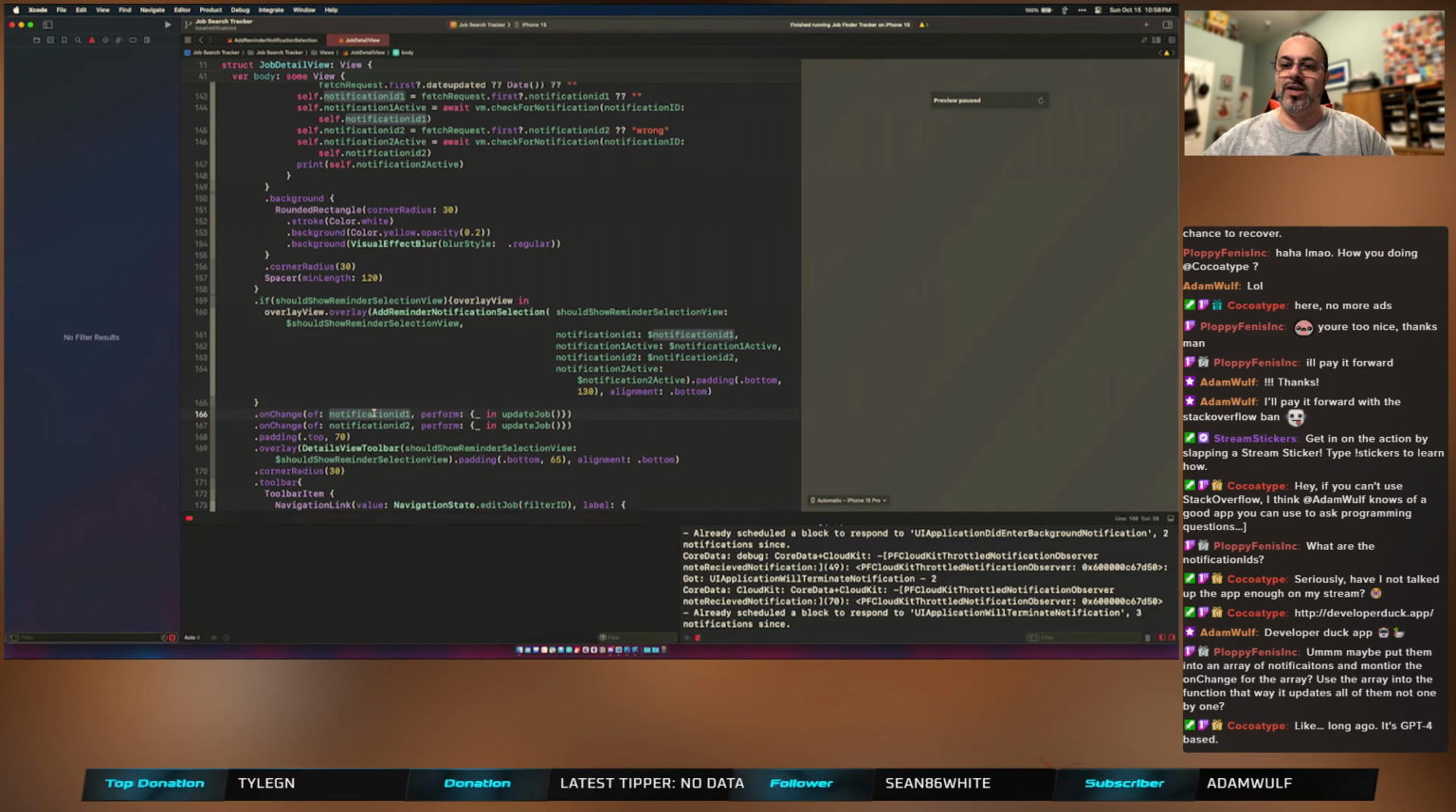Put them into an array of notifications and monitor the on change of the array. Use the array in the function. That way it updates all of them, not one by one. That's an interesting suggestion because ultimately I was going to end up with 4 local notifications: 1 day, 7 day, 30 day, and a custom. I had briefly thought, should I put them in some kind of collection? And then I thought, there's only 4 of them. It's not so bad. But that was before I hit this problem.